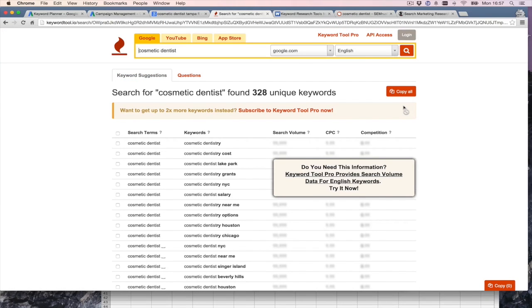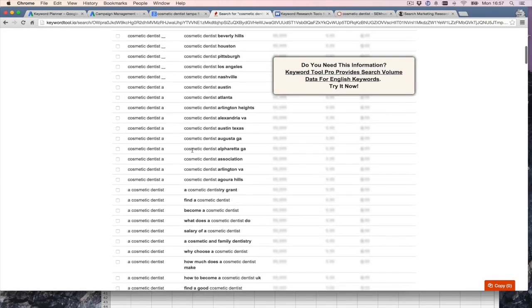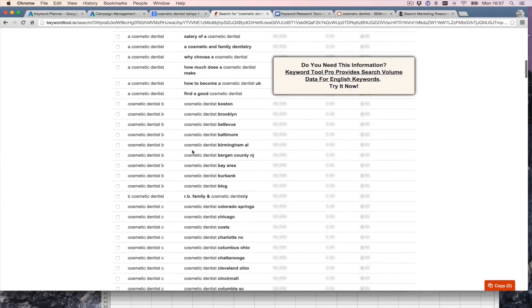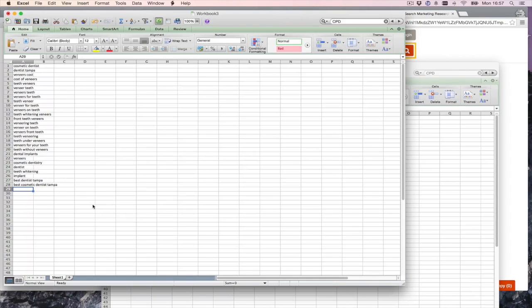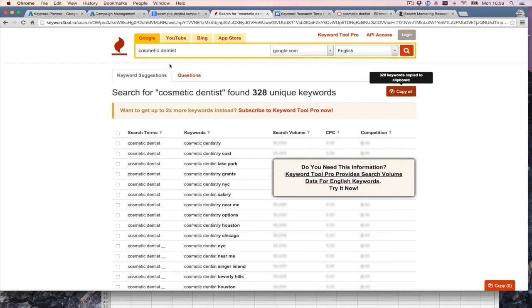There we go. 328 unique keywords, and you see we've got whole lots of stuff here. Some of them are local, some of them are not local, lots of things that have got places in them, but just to give us a starting point, we can copy all, copy it to clipboard, and we can paste it down here. There we go, that's another long list put together. We could repeat the same for YouTube and for Bing if we wanted to.